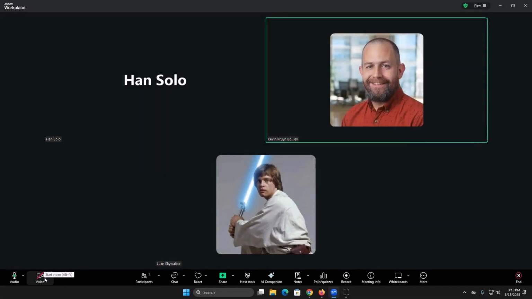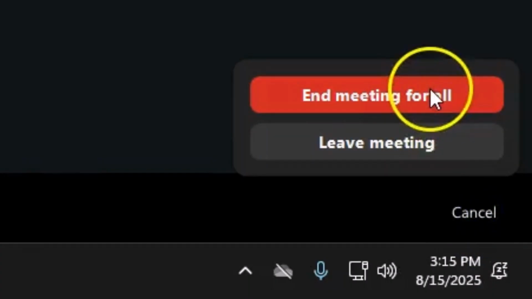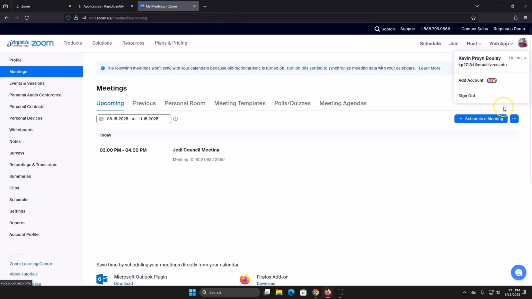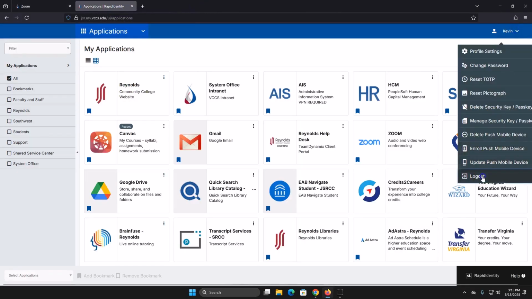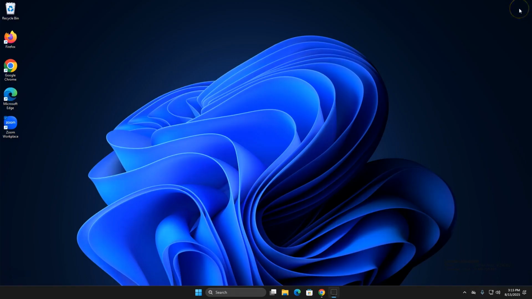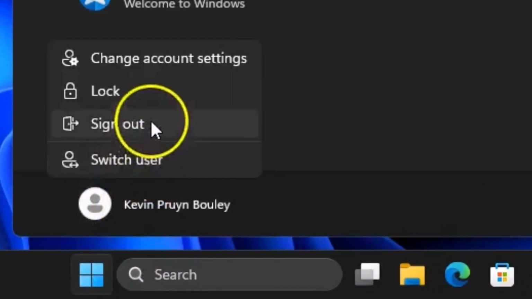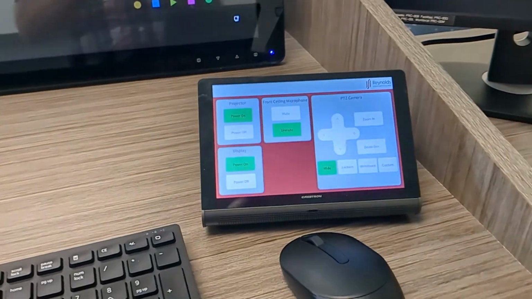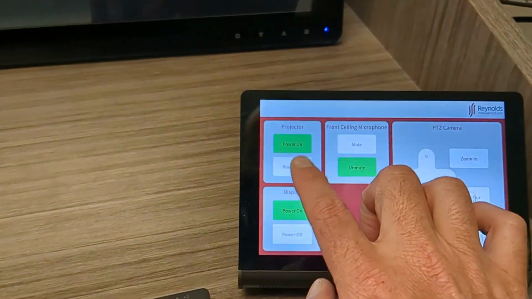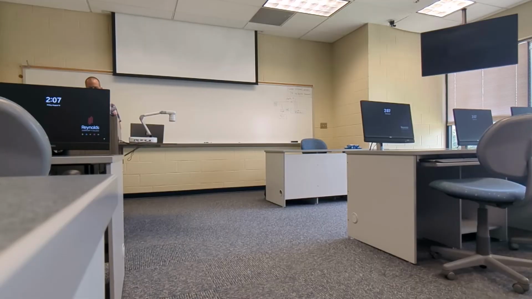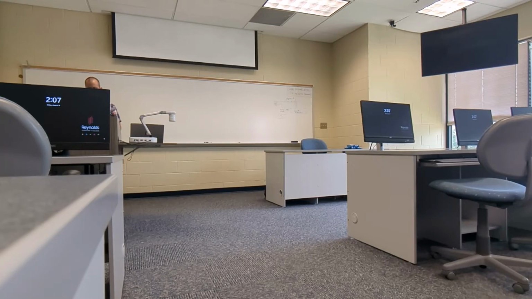To end class, click the End, then End Meeting for All button found in the lower right corner of Zoom. Log out of any browser you're logged into. Close any open applications open on the instructor machine. Then click the Windows icon on the lower toolbar. Select your name, then sign out on the instructor machine. Finally, and importantly, be sure to power off the projector and TV display on the Crestron.